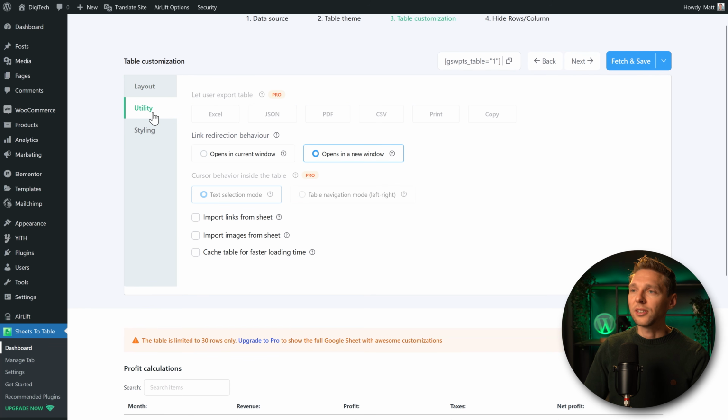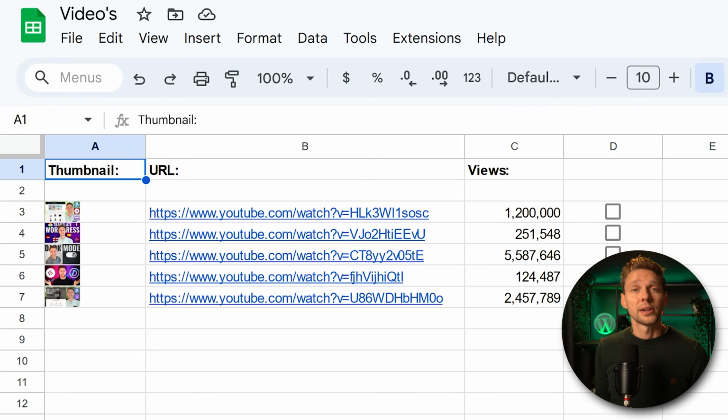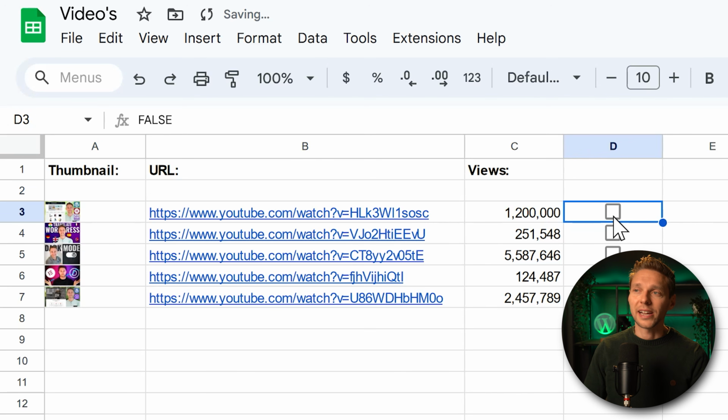Then we go to utility over here. Let users export your table to all one of these formats. Can be very useful. Then we also have link redirection behavior. If you have links in your sheet, after we've upgraded, I'm going to show you this table, which has videos in it, links in it, views, and also an interactive checkbox.